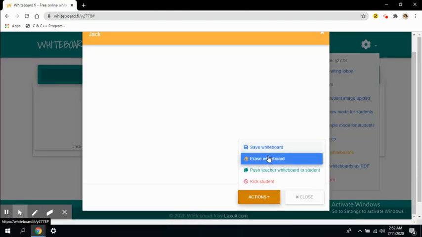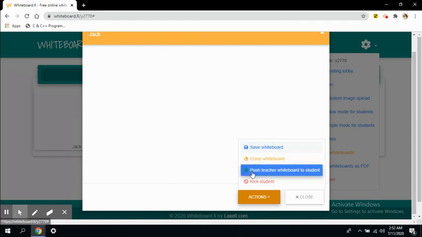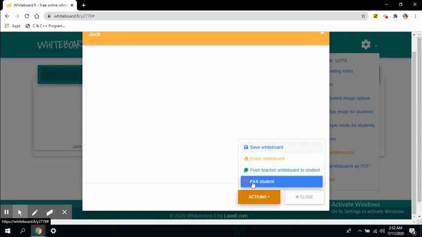So the next option is erase whiteboard. I can erase some students' whiteboard if they are doing some mischievous conduct in the class. I can erase their whiteboard from my dashboard also. Then this option we have already covered in the teacher's whiteboard: push teacher whiteboard to the student. We have done that already. And kick student. This option has also been covered when we kicked Jack out of our class.